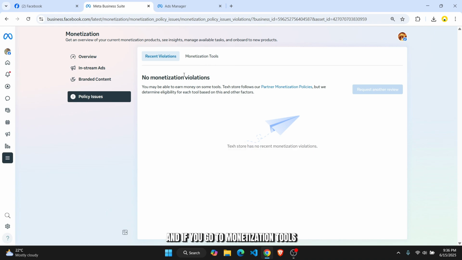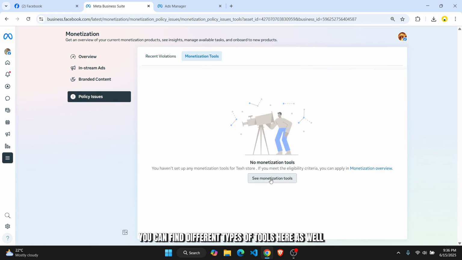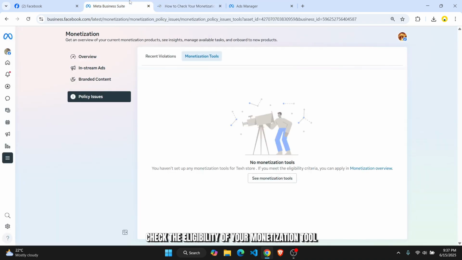And if you go to monetization tools, you can find different types of tools here as well. So that's how you basically check the eligibility of your monetization tool on Facebook.